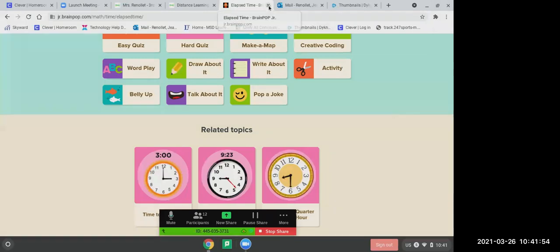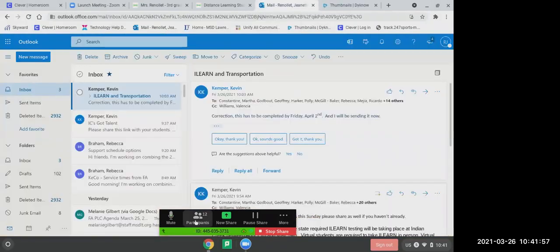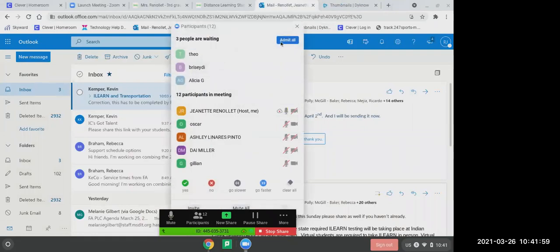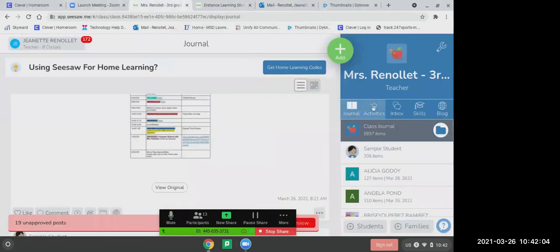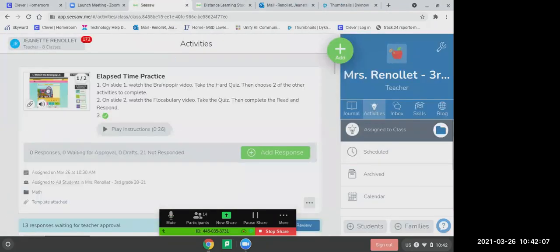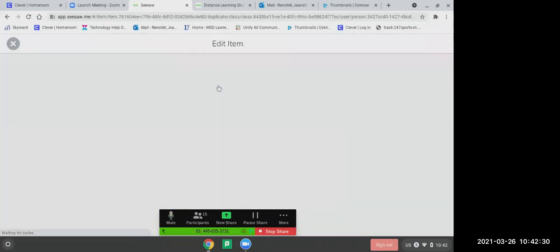All right, so we have started with our Brain Pop Junior video. If you are just joining us, we're going to head to Seesaw. Today you have lots of fun little tasks to do for elapsed time practice. If you go to our blue math folder, you will see elapsed time practice is the name of our task today. You may click Add Response to open the task.